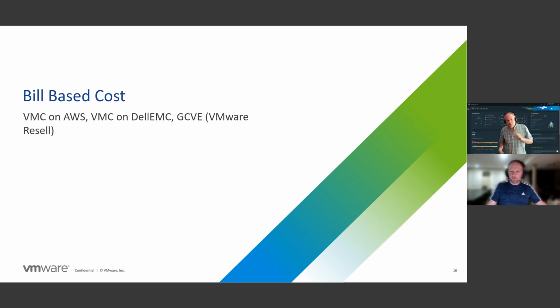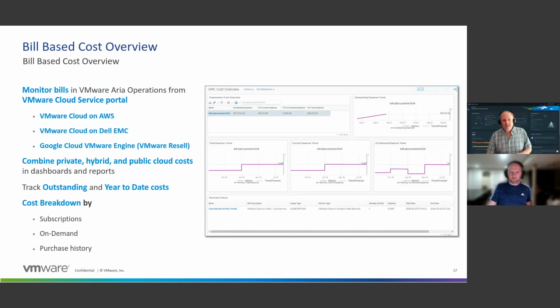With that, I'll switch over now and talk about bill-based costing. There are a few VMware Cloud environments that do support bill-based costing. They are VMware Cloud on AWS, VMware Cloud on Dell EMC, and the Google Cloud VMware Engine if it's through VMware resell, so if you bought it from VMware instead of from Google. Those three you can do bill-based costing.